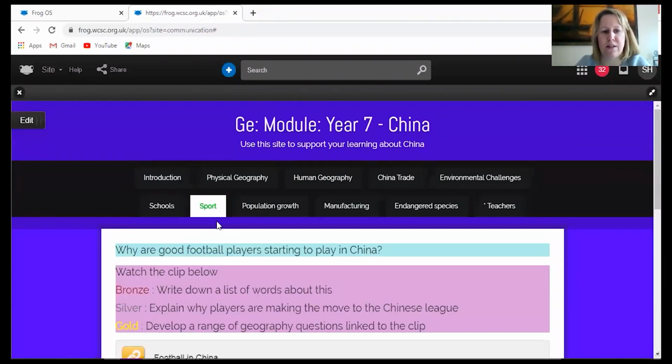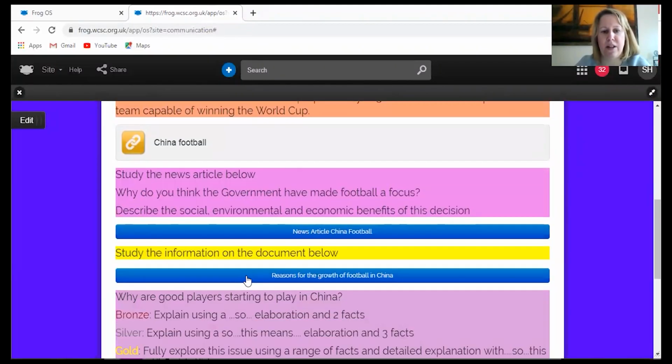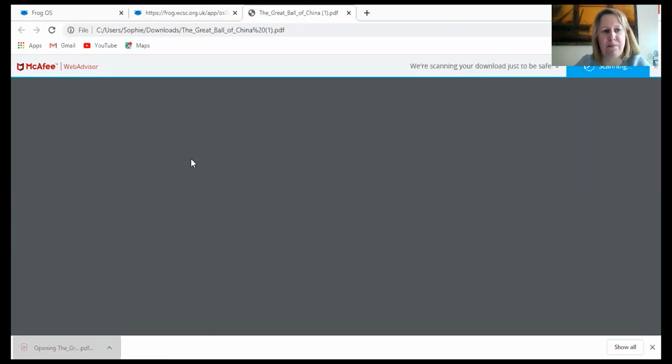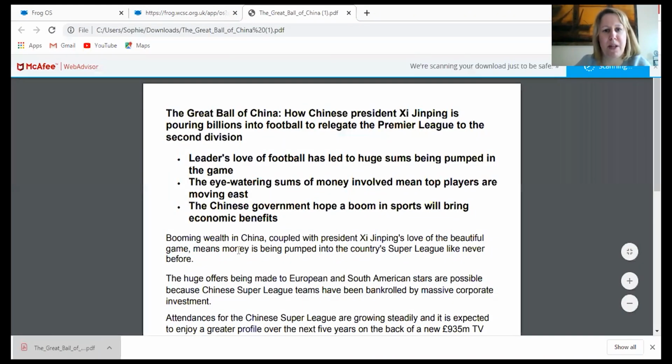documents, for instance. What we have found is that if students are working on a tablet, Word doesn't work very well for them on that. So we've been making sure the documents we upload are PDFs, like this one about the football in China.